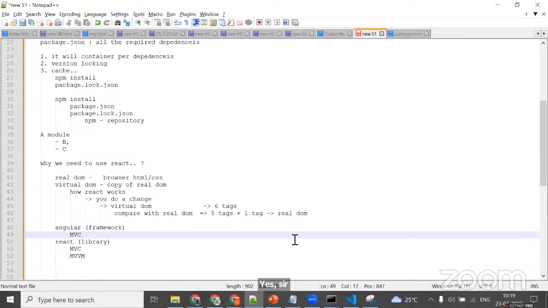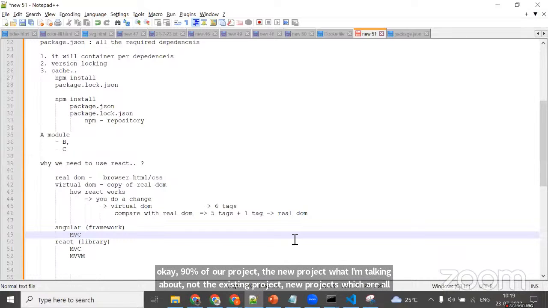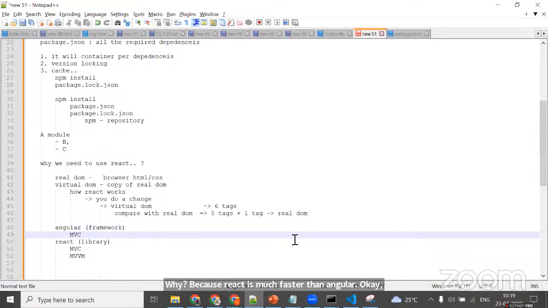When you are developing a new project, if you need good performance of the application, then you can go with React. In the market at present, 90% of new projects, not the existing projects, are following React only. Why? Because React is much faster than Angular. That means when you're starting a project, it's good to go ahead with React, because React has a virtual DOM as well as good documentation, good support, and it is open source. So these three parameters help you to go with React.